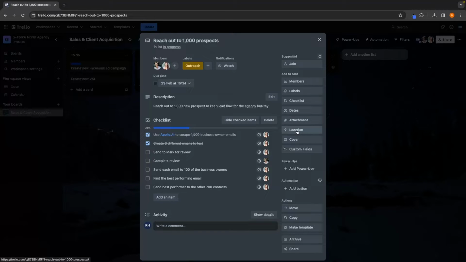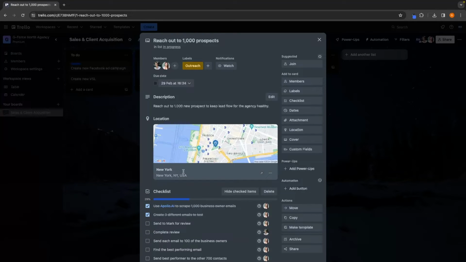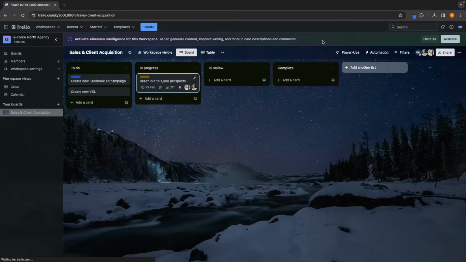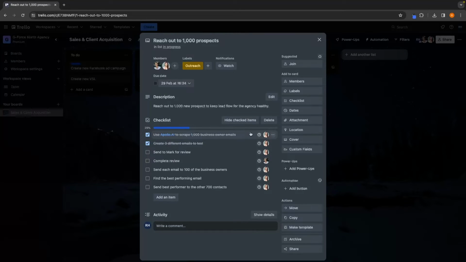We can also add locations, which is something that I never personally really use, but maybe you are doing an in-person meeting that you want to set up here. Let's say this is in New York. We can set this to New York right here, and that's going to add a location for where this is going to take place. Once again, if we back out, on this note, we can see this card has a location. We can click into this, and let's actually just go ahead and delete this for now. I think it makes it look a little bit too cluttered, but that is something that we can add.